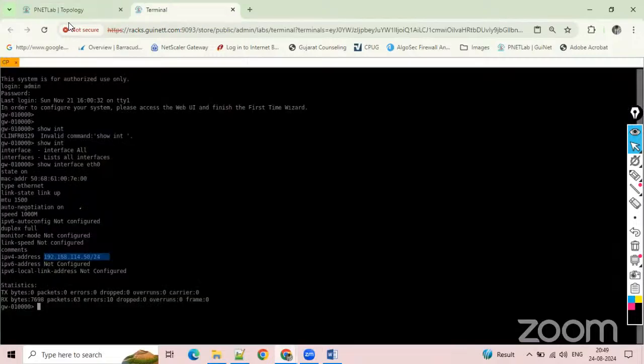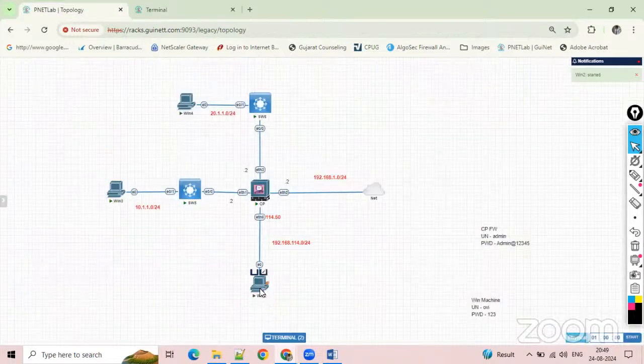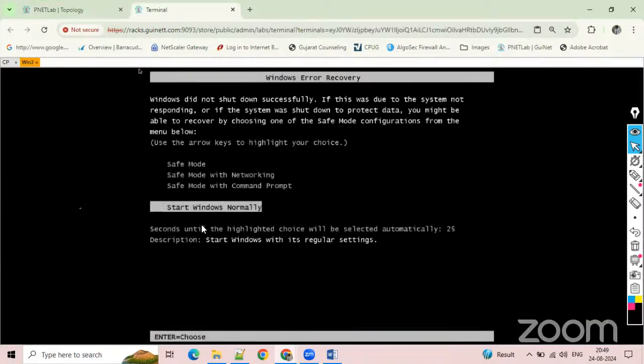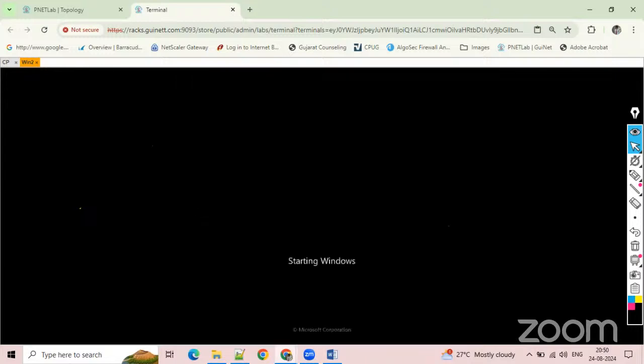Okay. Not able to type actually. Don't know why. See, somehow it's not working. When I click here, it's automatically selected after 3 seconds. While doing the practical, it was working, but somehow it's not working now.